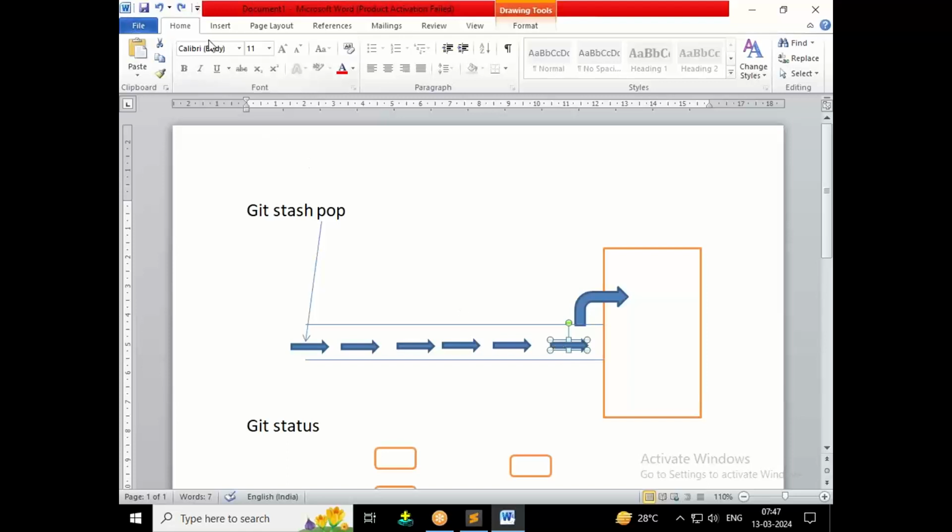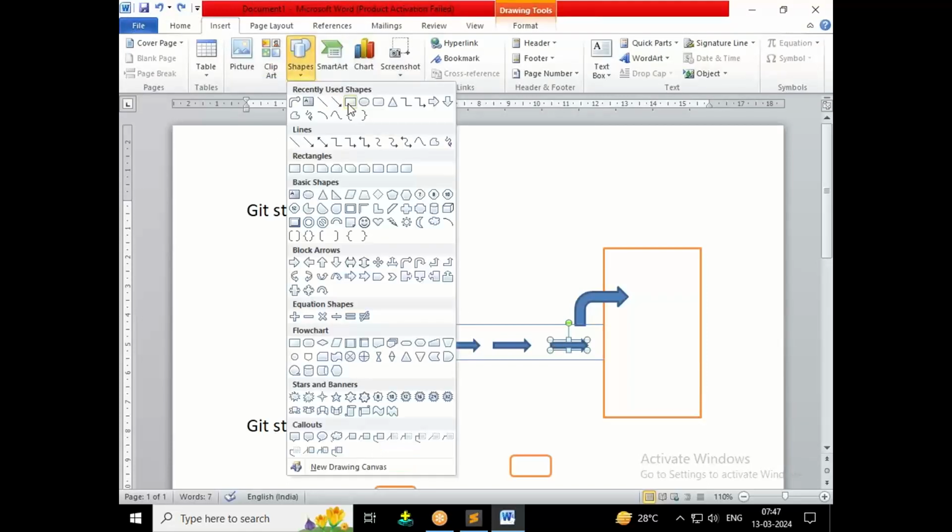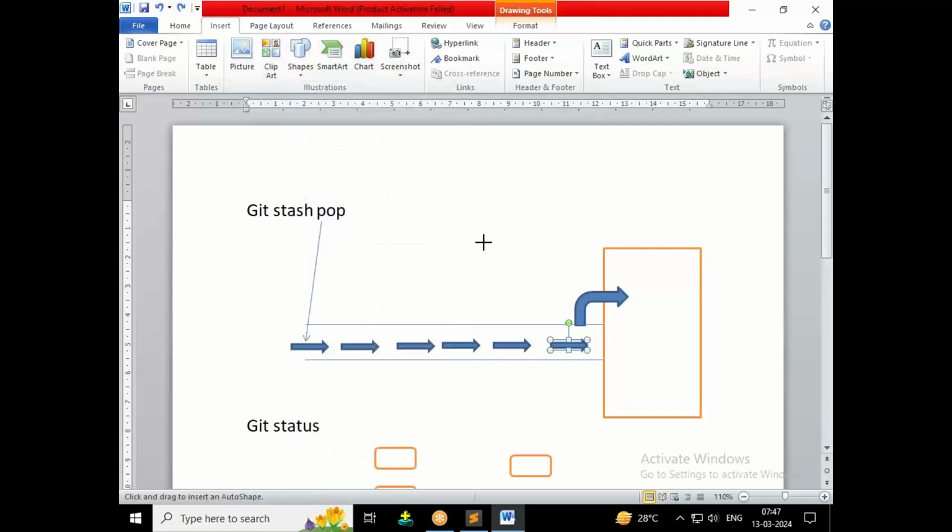But keep in mind, Git was developed by the C programming language. Got it now?